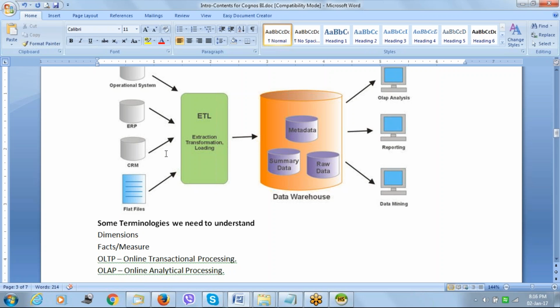OLAP, online analytical processing. This is the database used to process the details. So how much sales has happened in this month? What is the reason for the sales? In December, there was a huge sale of cakes due to Christmas and New Year. That is a known fact. Like this, there will be multiple unknown facts which will increase or decrease the sale.